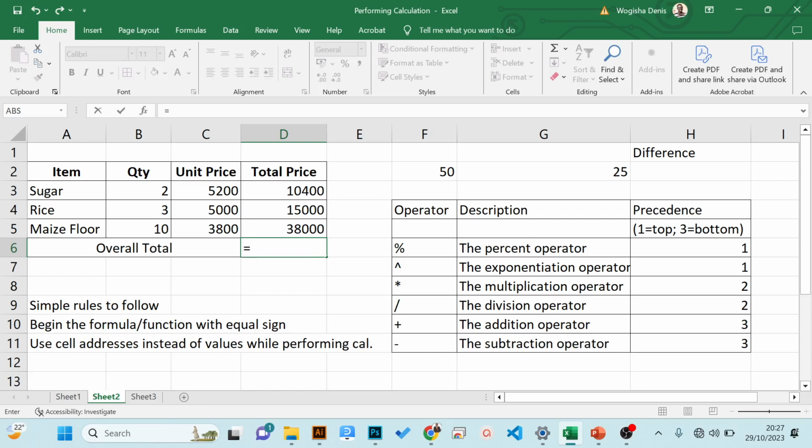That's a must for Excel to know you're performing calculation. Next thing, use the cell addresses. So I click on the value I'm adding, put my operator, which is a plus sign for addition, don't forget. Then click on the other value, which I'm adding, put the operator, which is the plus, and then click the other value. So I'm adding D3 plus D4 plus D5.